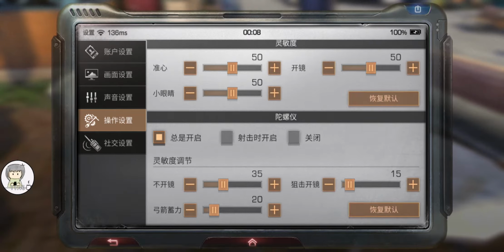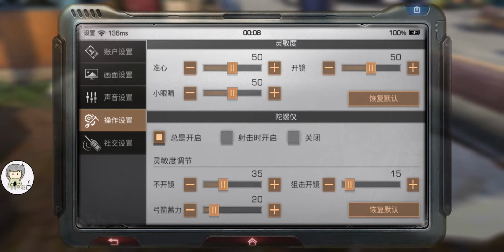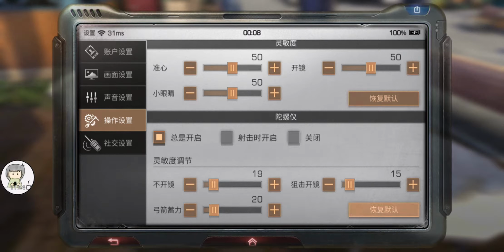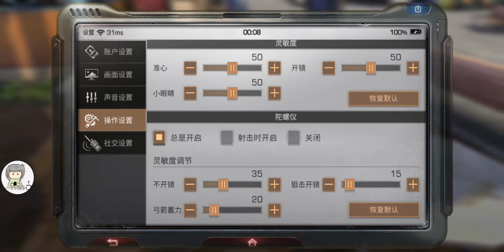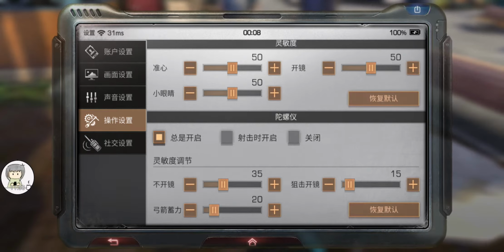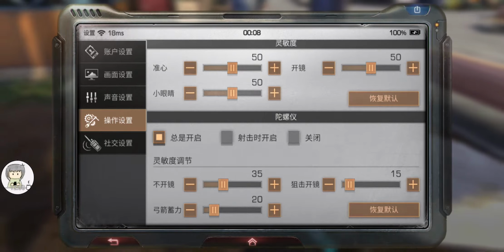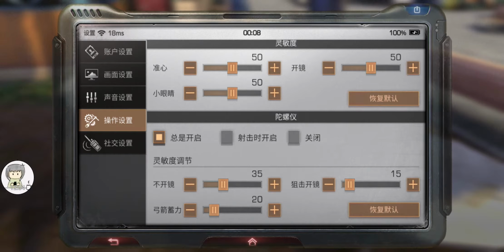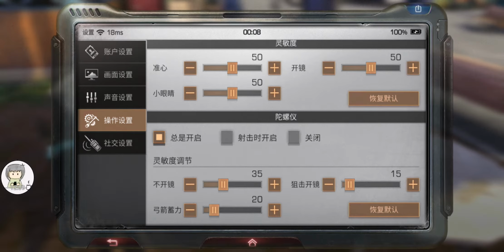All right, so again, this is the bottom one underneath the gyro. This is the sensitivity of the gyro. Again, this is the same as the reticle on how smooth they are. I'll keep my setting. You can play around with yours, of course, but I'll keep mine as default because I don't have any problem with it.